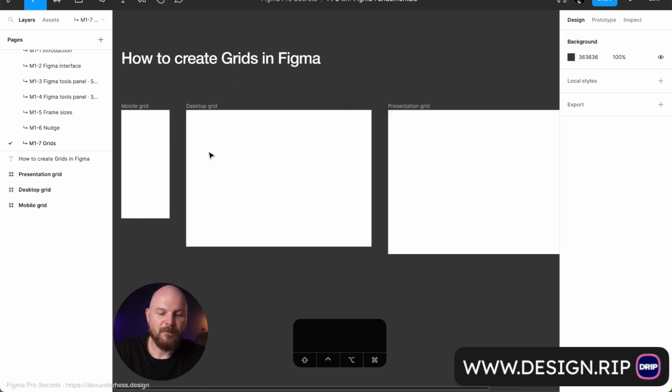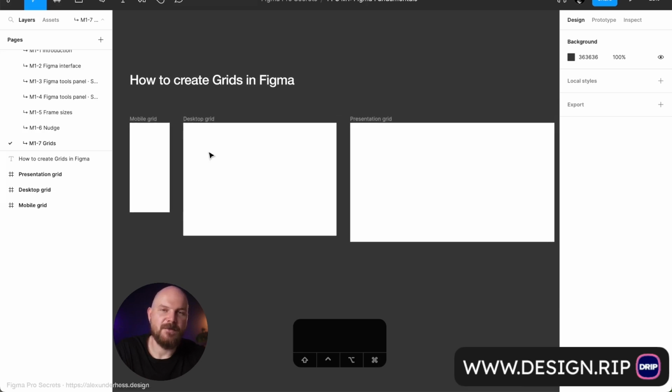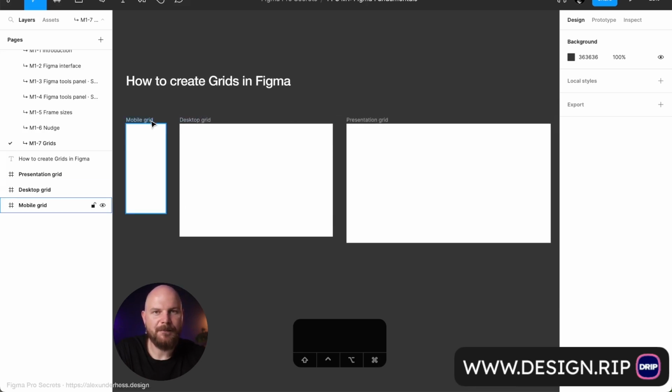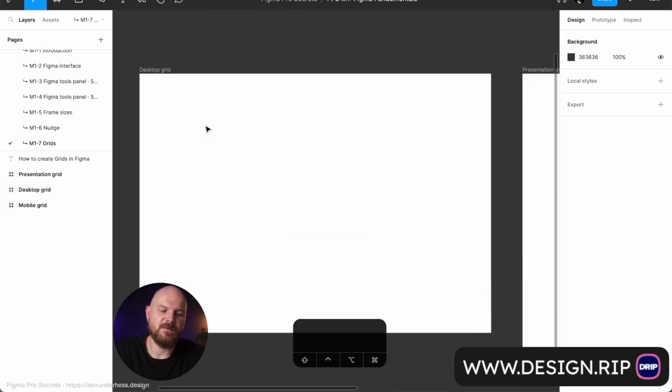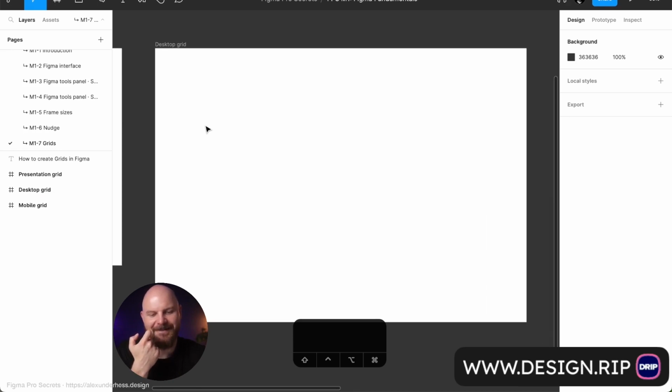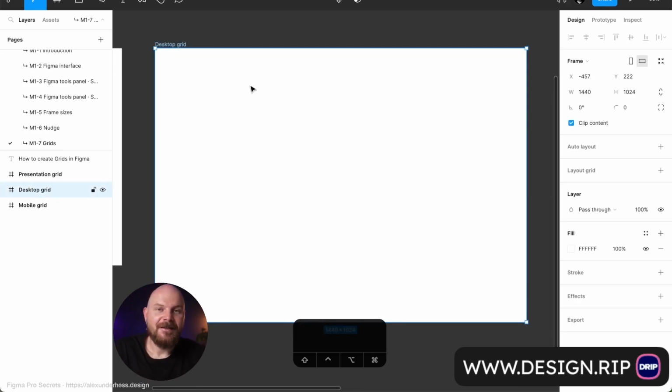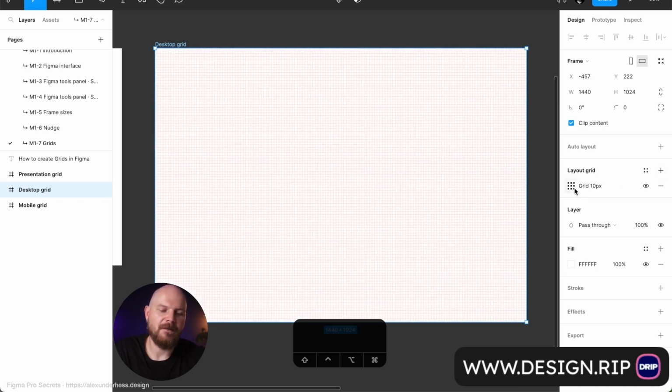We'll create a grid for 3 different types of projects: mobile app, desktop website, and a presentation. But we will start with something super popular and most used: website. Here, once you've created a frame for your website, select the frame, and here on the right side you will see layout grid. Press on this plus sign and you will see that the grid will be created.